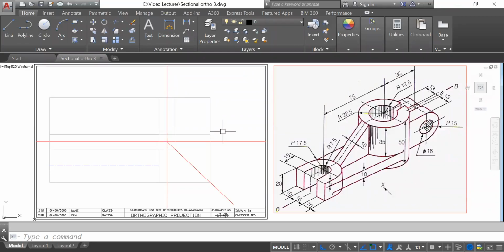Welcome to this session. In this session we are going to learn the sectional orthographic view of this given object. If you observe this object clearly, you can easily calculate the maximum height and maximum width. But some students face difficulty while calculating the length of this particular object. So we will start with the length.